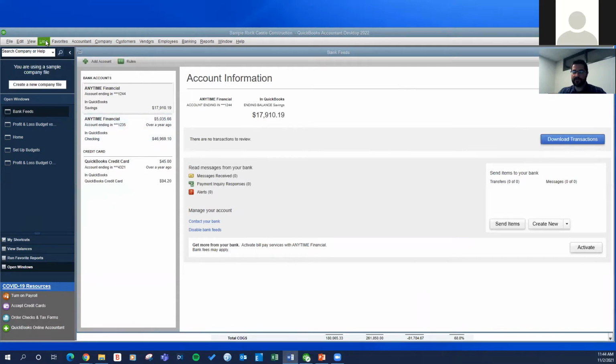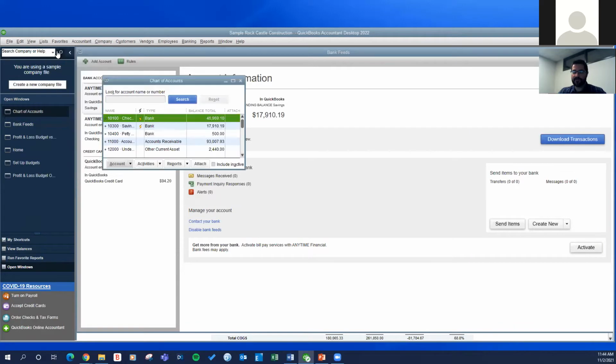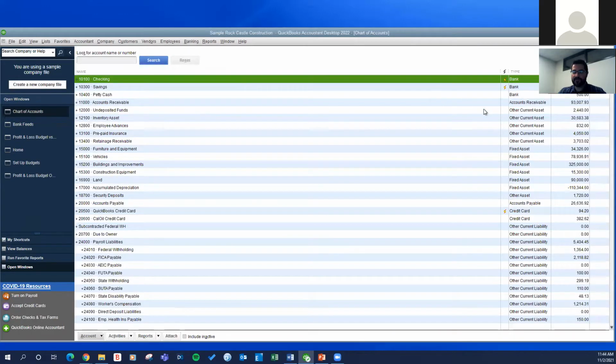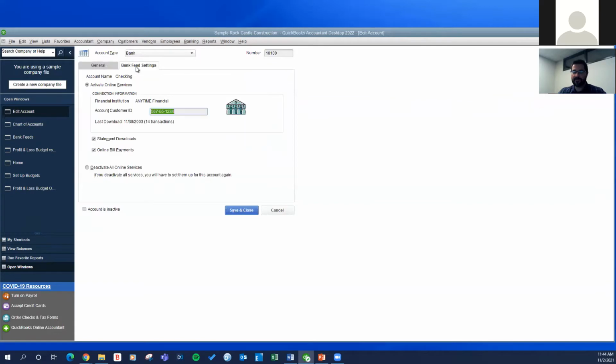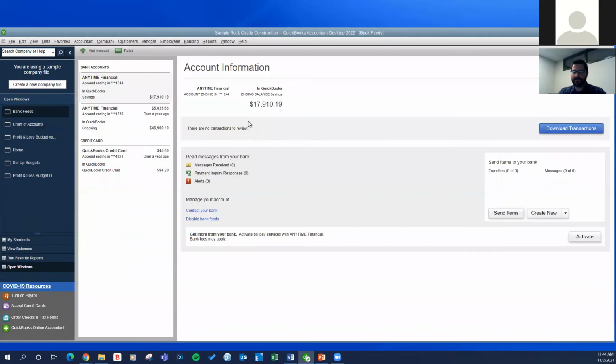And one way you know in your chart of accounts if you have this set up or not is there will be a little lightning bolt next to the account in the chart of accounts. So if you go in here, you can see these bank feed settings and what it's doing. Getting back to the bank feeds area.